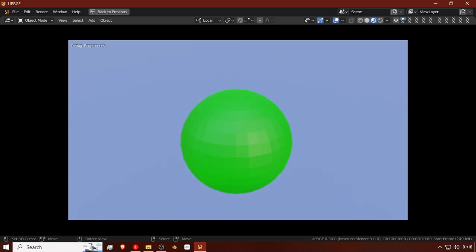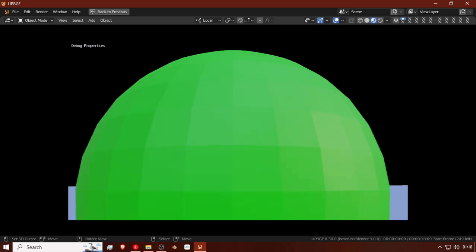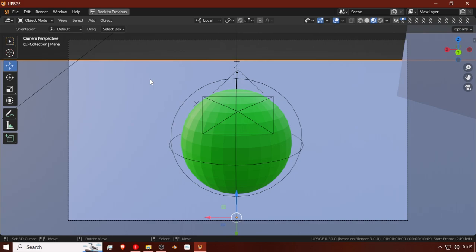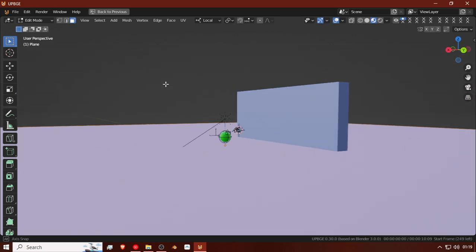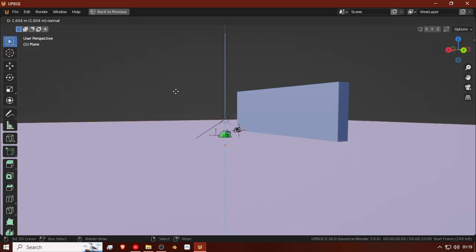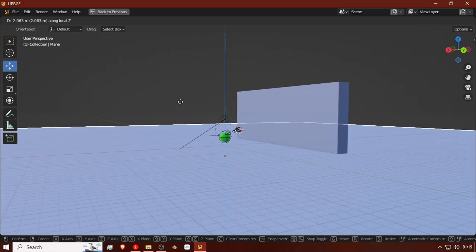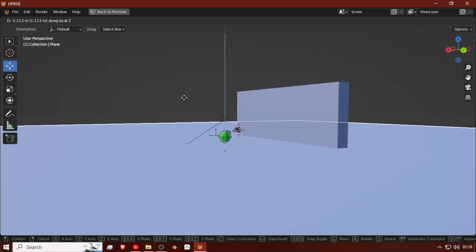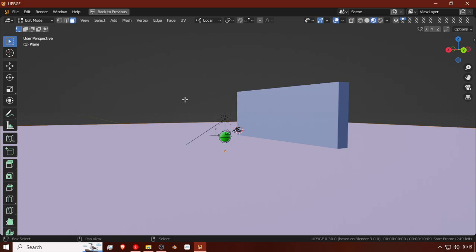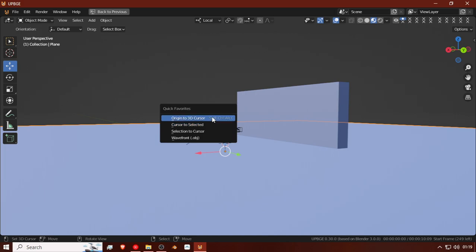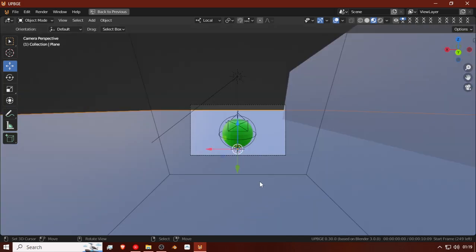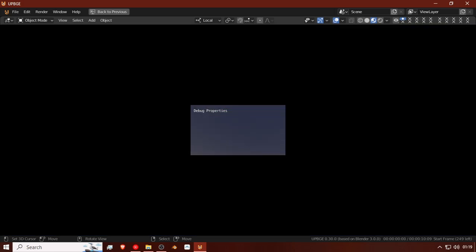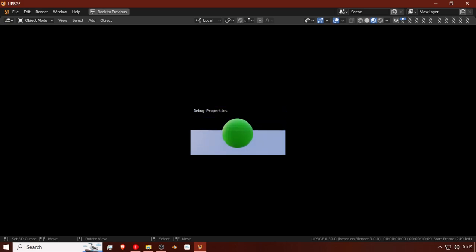It might be a little buggy. When it goes through the ground, it just stops snapping. So I think I'm gonna have to make the ground a little up higher. Let's see what happens. Shouldn't go through the ground too much.